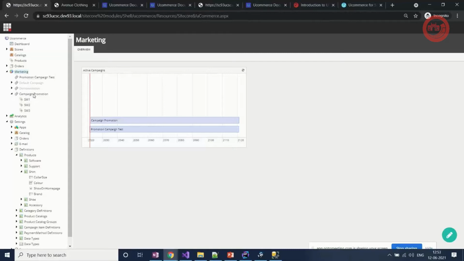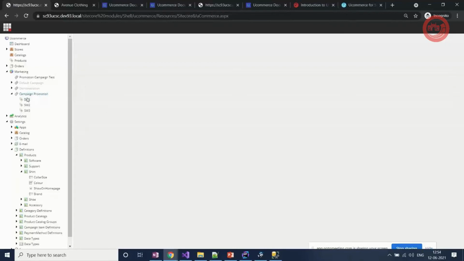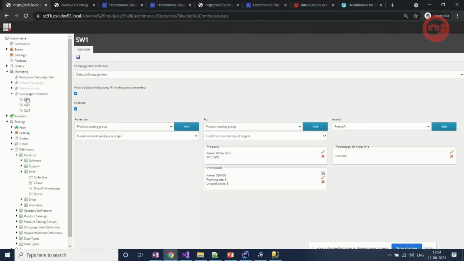Firstly, we created a campaign called campaign promotion. In each campaign you can specify the start date and the end date as well, because if you want to run a particular promotion for 1 month or 1 year or something of that sort, you can specify this. Once it is done, it will automatically disable that particular promotion, or campaign in this case. Then if you look in here, SW1 is the name of the campaign item that I have. These are the 3 campaign items that we have created.